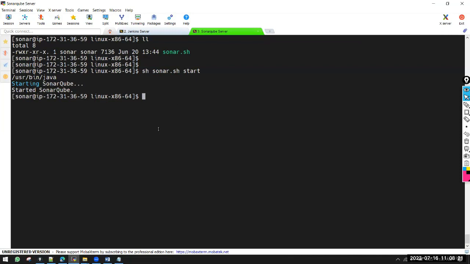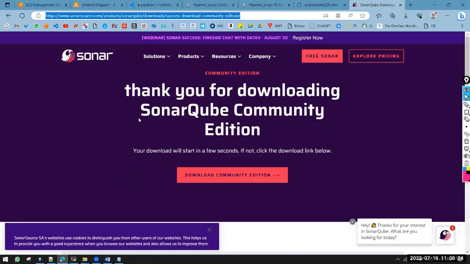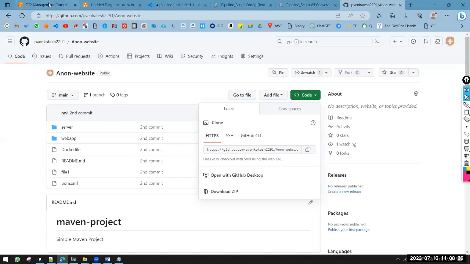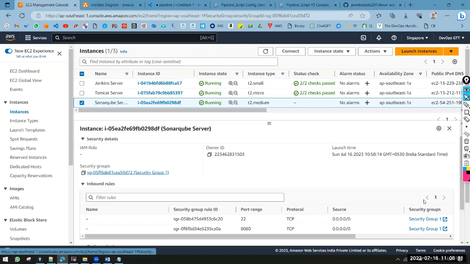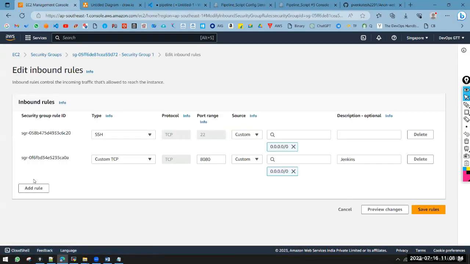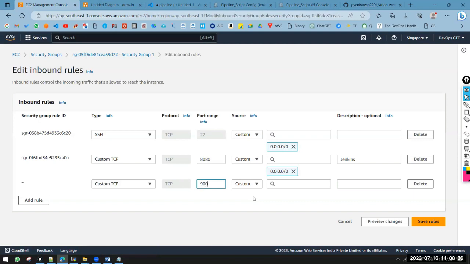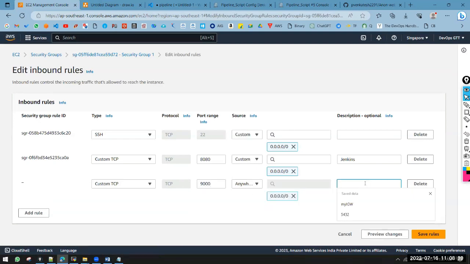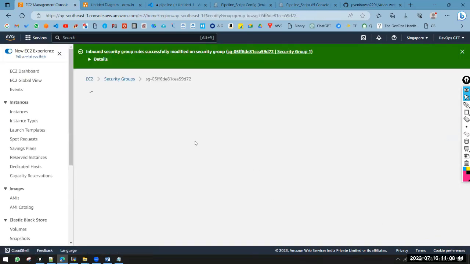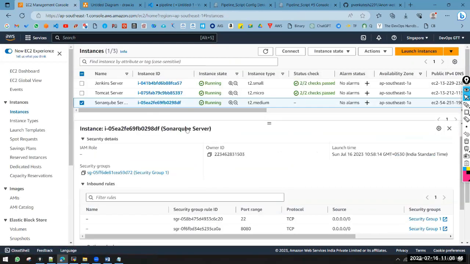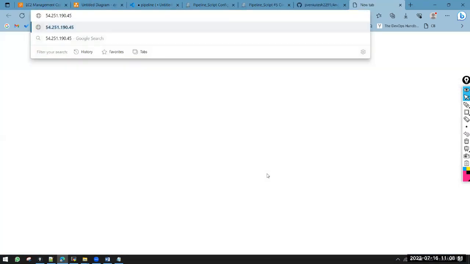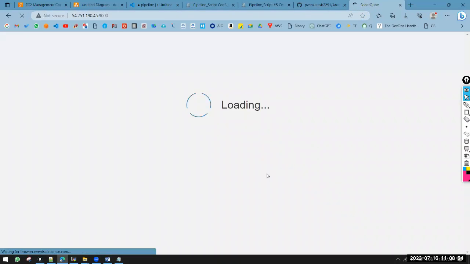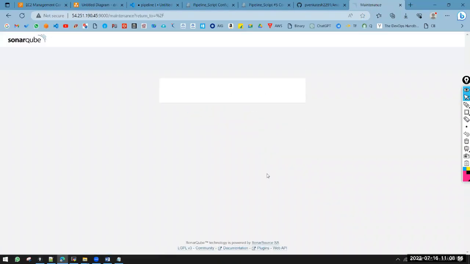What is the IP? What is the port number of Sonarqube? The default port number is 9000. So go to security groups and add that port number in the inbound rules. Edit inbound rules, add rule 9000 anywhere. This is for Sonarqube. Save it. The port has been opened. Let's try to access it. Take the public IP, open up a new tab, 9000. Let's wait and see. Sonarqube is getting launched.